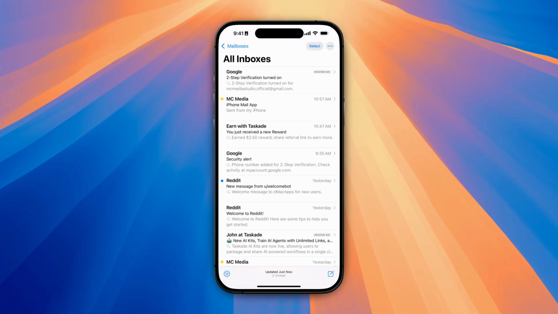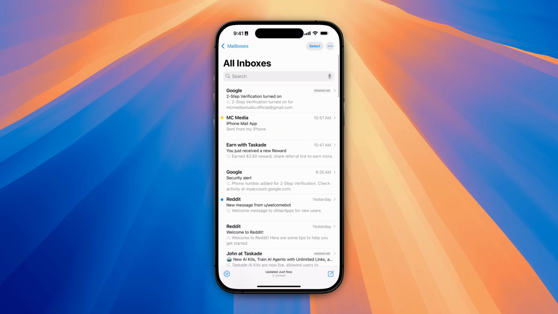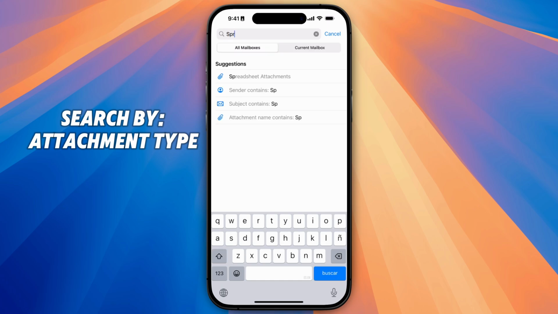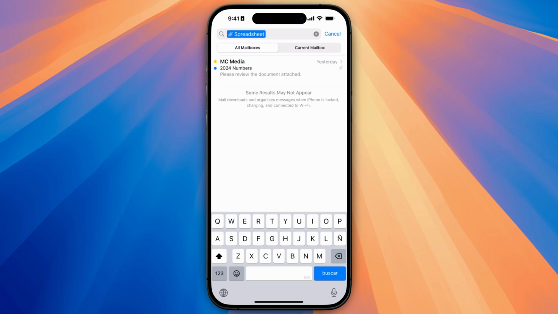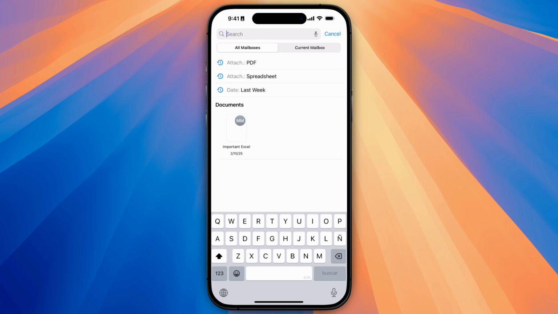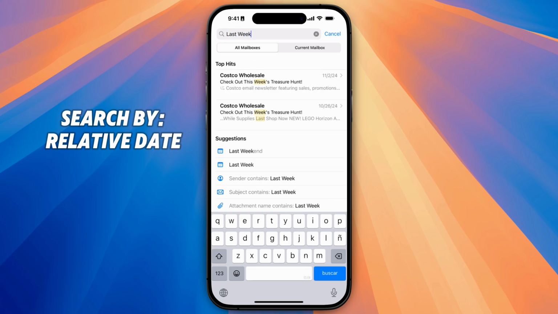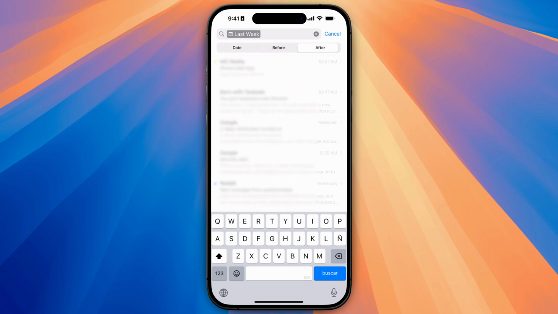Next, we have the search bar. What I would like to highlight here is that you can search by attachment type. For example, I can search for spreadsheet attachments and only be shown emails that contain a spreadsheet for an attachment. And you can do the same for Word documents, PowerPoints, and PDFs. In addition, you can also search by relative date. For example, I can search for emails received last week and use the before and after tabs here at the top to jump between emails before last week and after last week.